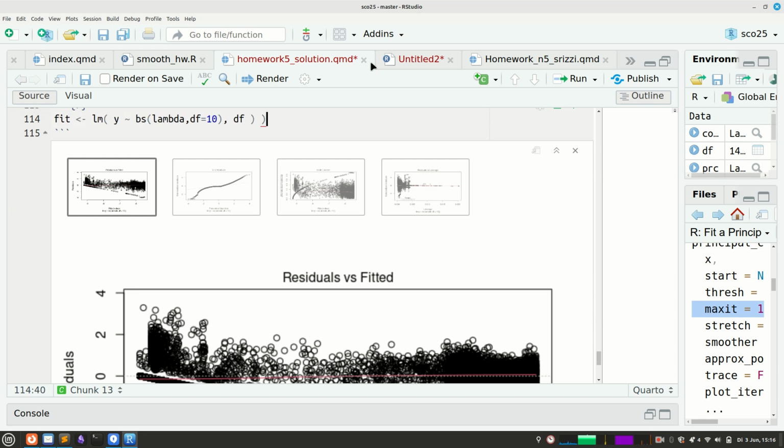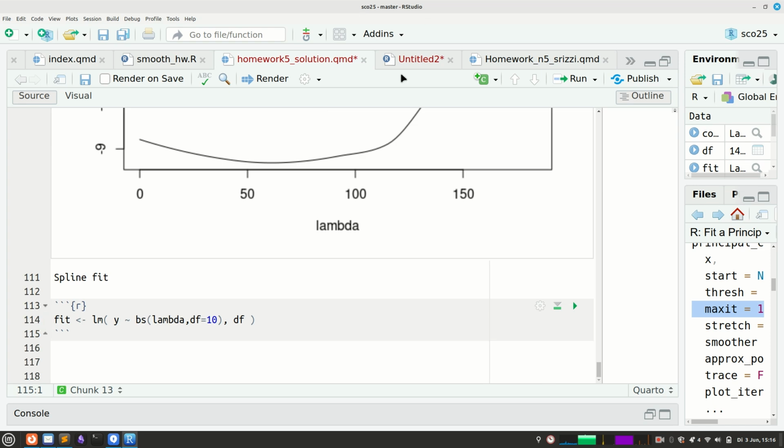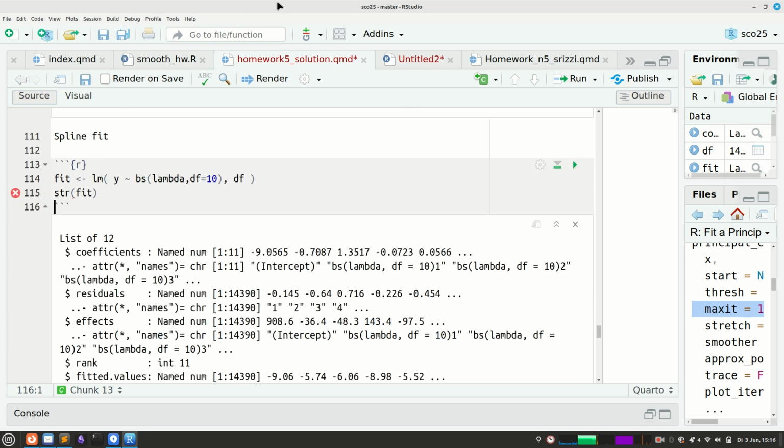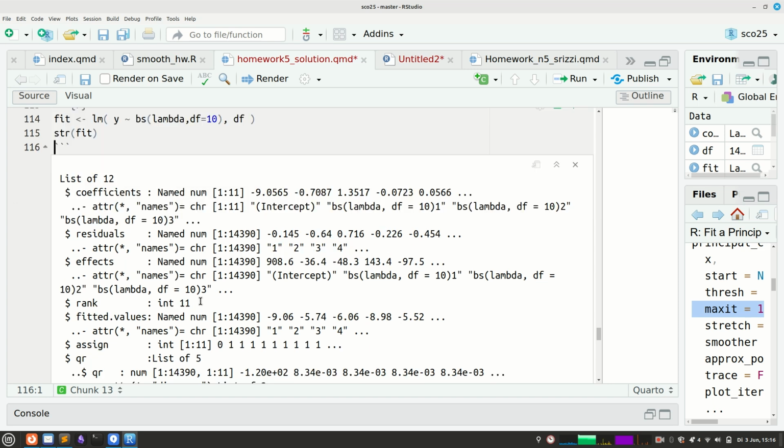So I simply do this fit here, and now I can check it and see what is in this fit here. And what I have, of course, is here the coefficients, and here the fitted values. So for a simplified version, simply do now the following plot: df dollar lambda, comma, fit dollar fitted values.